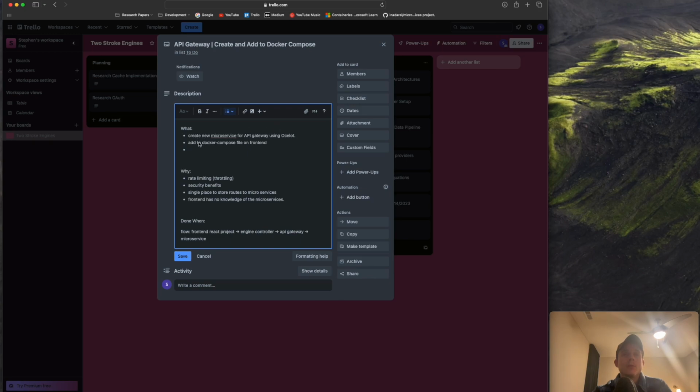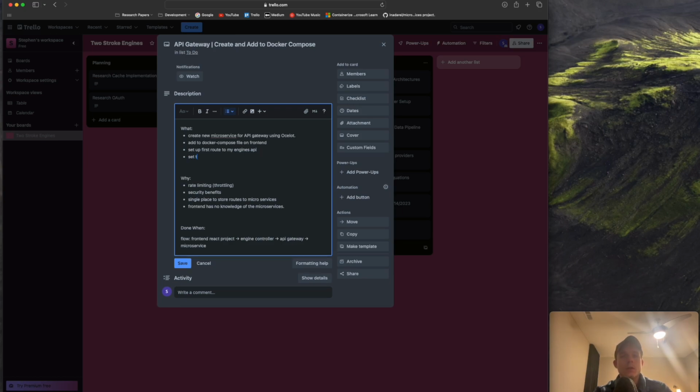Create a microservice, add it, and then I want to set up the first route to my engine's API, and I want to set rate limiting. And that rate, I don't know what it's going to be yet. Obviously, I'm just testing locally on my computer, so the rate that my computer is going to be able to handle versus a larger instance size is going to be different. So that number is just going to be a little bit of experimentation, but for right now, it's just going to be based on my machine, until I get further along in this project.